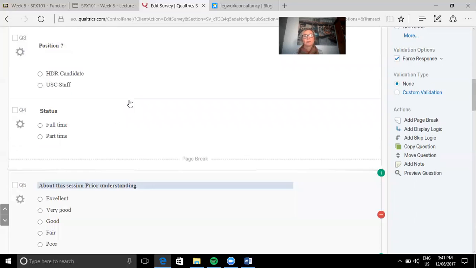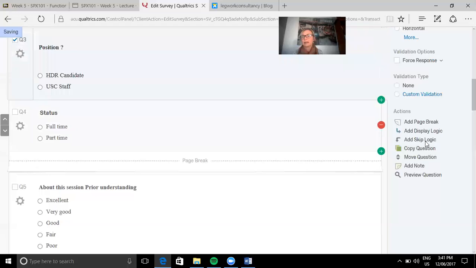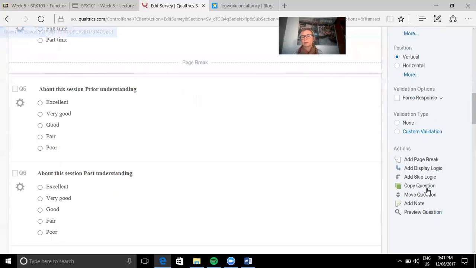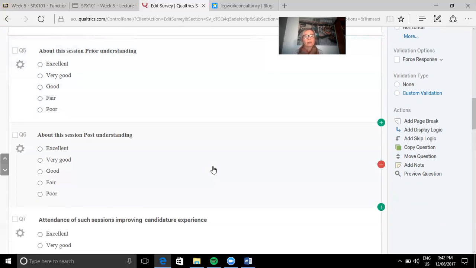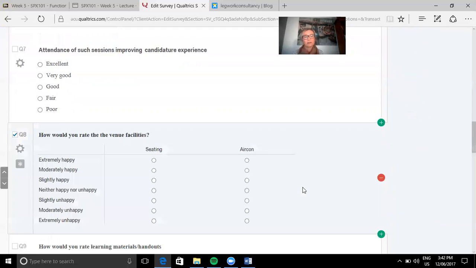So you would simply click on the question and add skip logic. You just add the skip logic and it will give you a series of which questions you need to have the skip logic on, and where the participant who selects that particular answer needs to go to. And then going further down, you'll see that there are different types of questions.